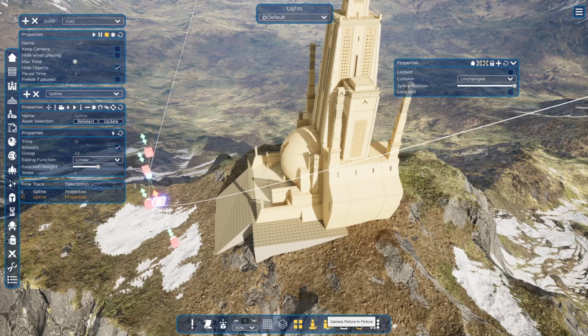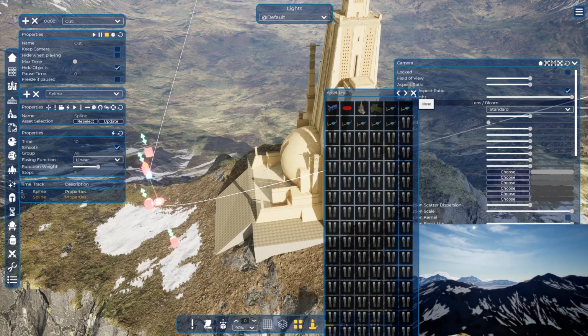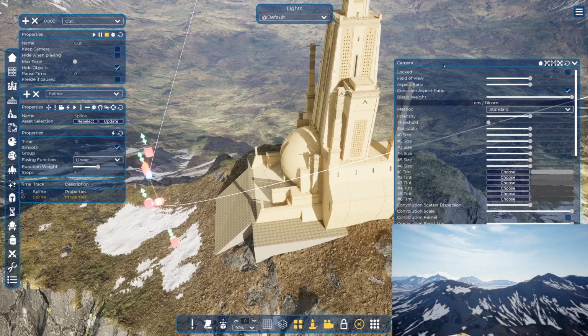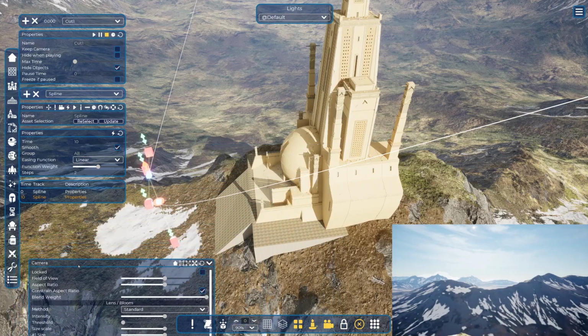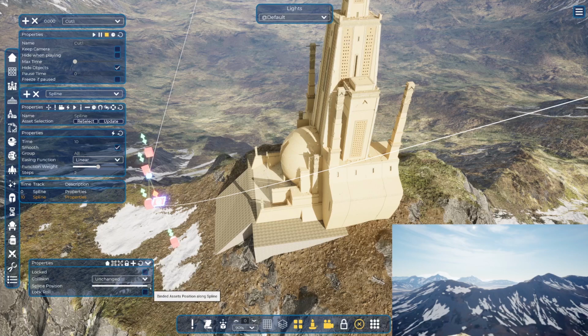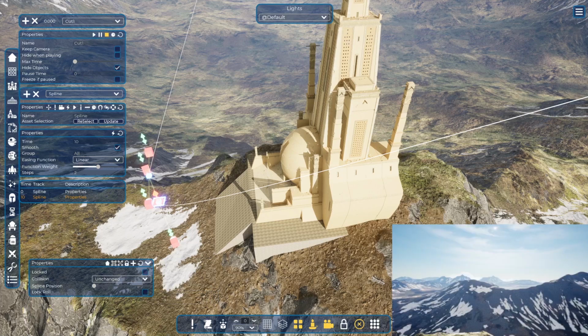Now we click here, and when we select the camera, it shows the camera in here. The properties. This is what this camera is seeing. When I select the spline and move this, the camera moves. So let's see what's happening here.